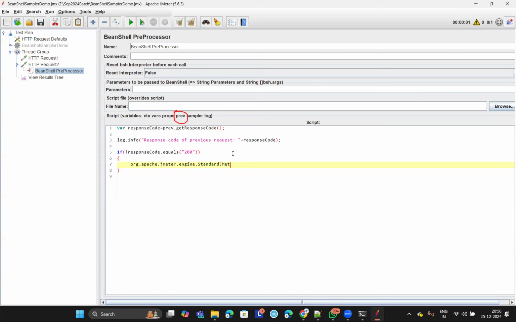Standard JMeter engine. Make sure that there are no typos. So basically, this is the package structure, org.apache.jmeter.engine. This is the package structure and this is the Java class name, to get access to the underlying JMeter engine, right?